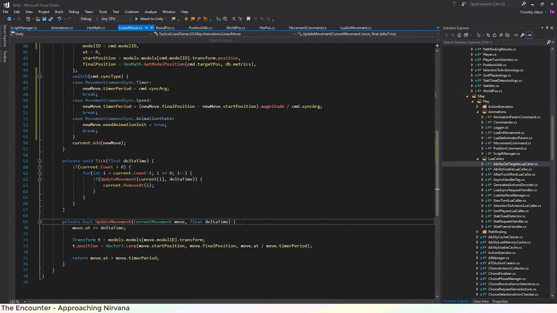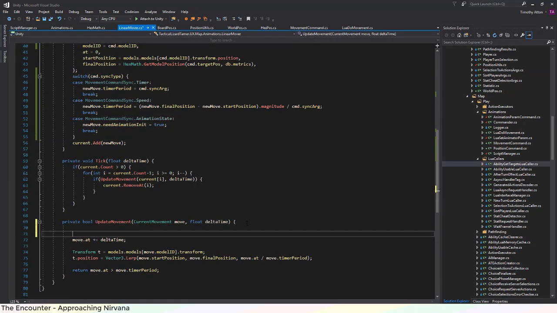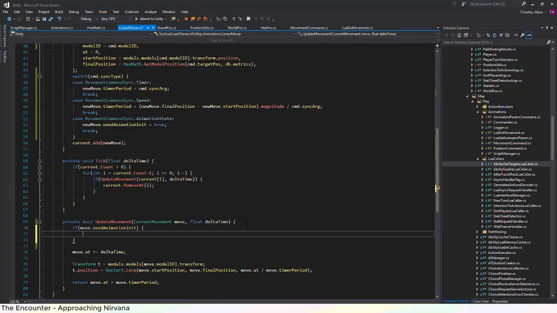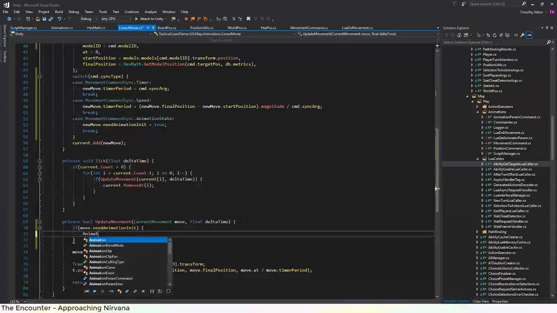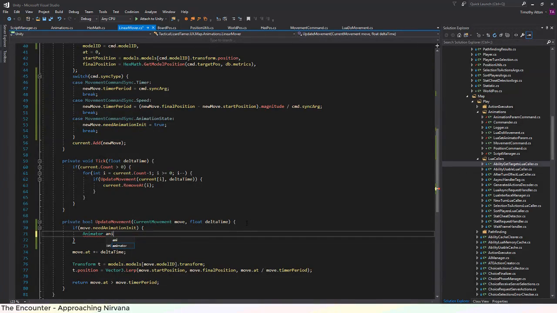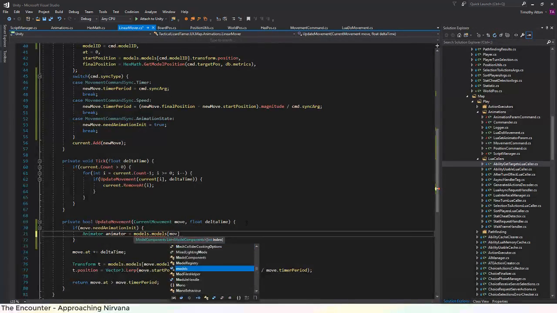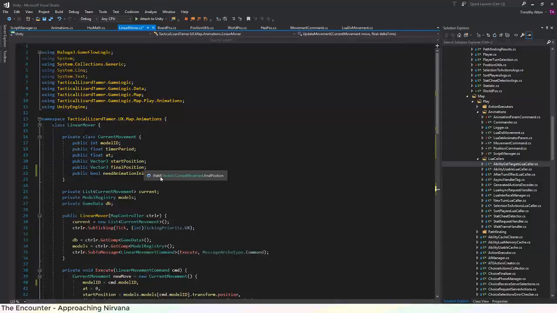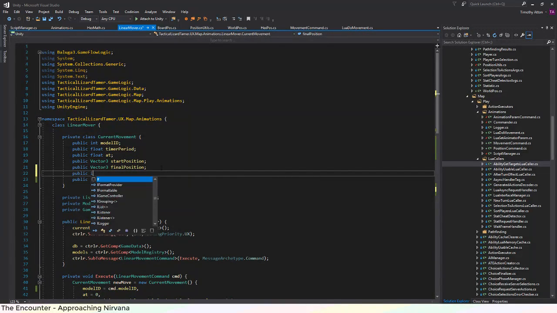So yeah, if the animation speed changes mid-thing, that would mess us up. But like I said, this will only work for very simple cases. So if move needs animation initialization, then we need to get the animator. Animator equals models, model ID, animator. Okay, I guess I'll need to also have the frame count here.